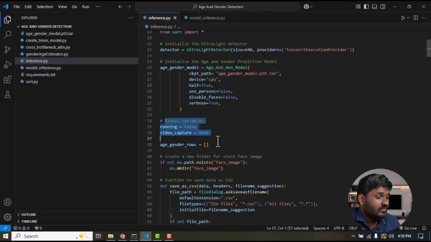Then initialize the important variables. The variables are running, video capture, age, gender, and rows. Initially, the program execution has not started, so set running to false at first. Then once the program execution starts, set it to true. Video capture is initially set to none. Once the program execution has started, assign 0 to this video capture, which is used to capture faces from the integrated camera. Rows is used to store age, gender, face ID, date and time, and image path in this list data type.